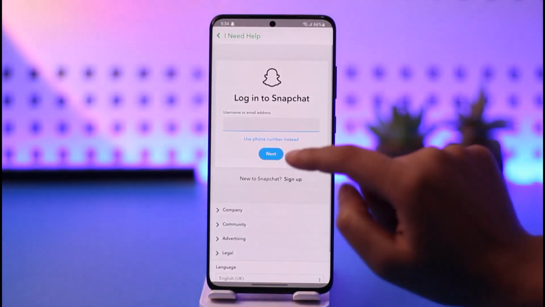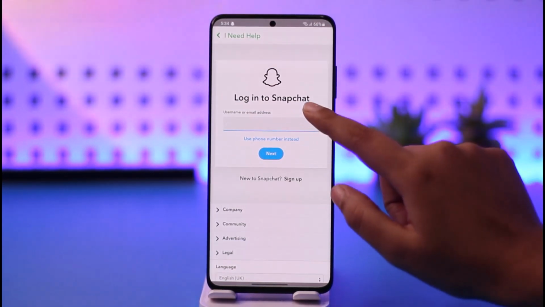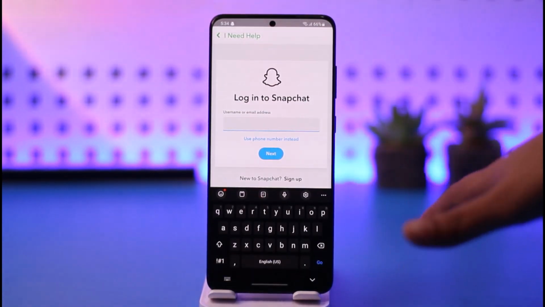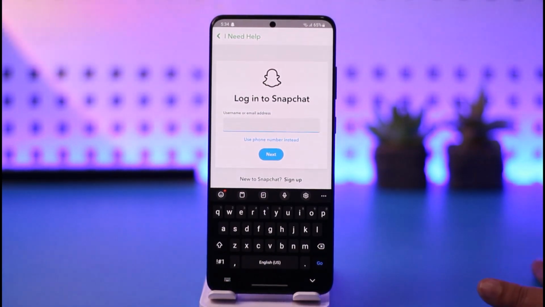Delete My Account. So yeah, you can see this will open up another interface for you where you're gonna go ahead and enter your username. Then afterwards it will ask for your password. Once you have entered that password, you will be able to activate this option called Delete My Account. Go ahead, tap on it, and then you will be able to permanently delete your Snapchat account like that.